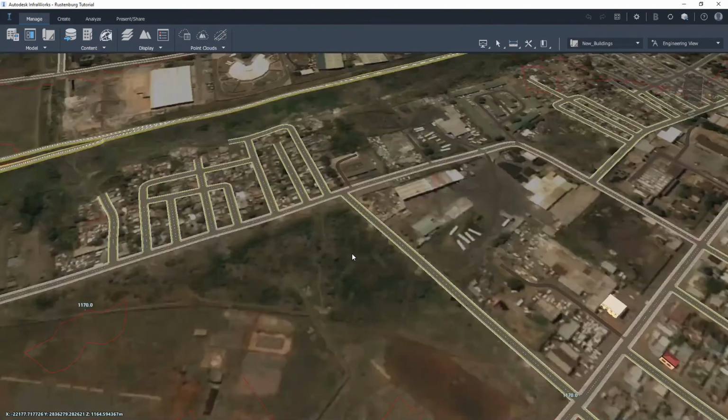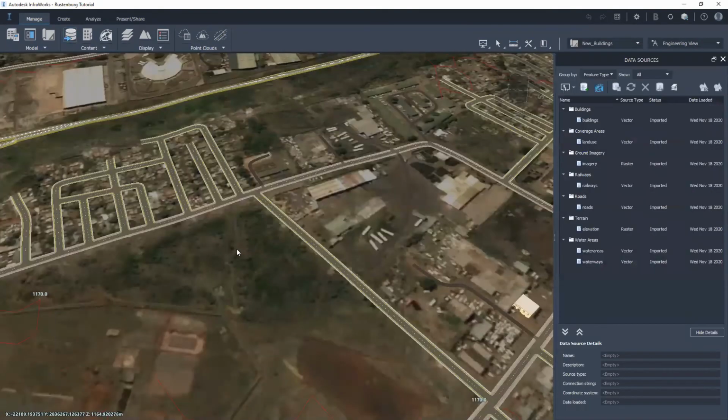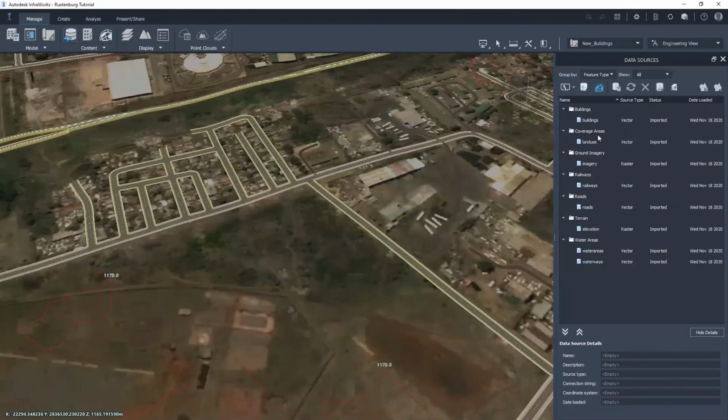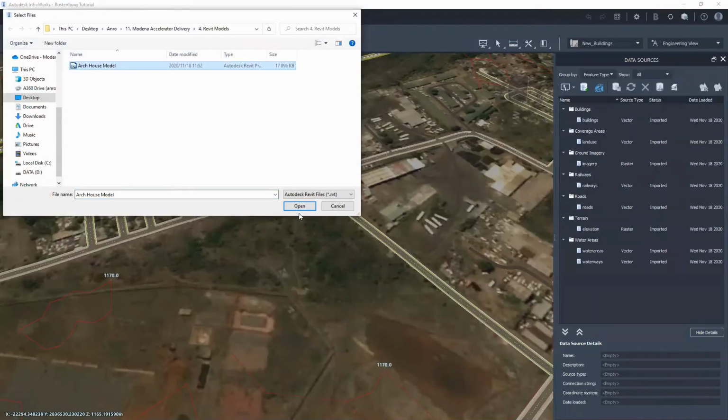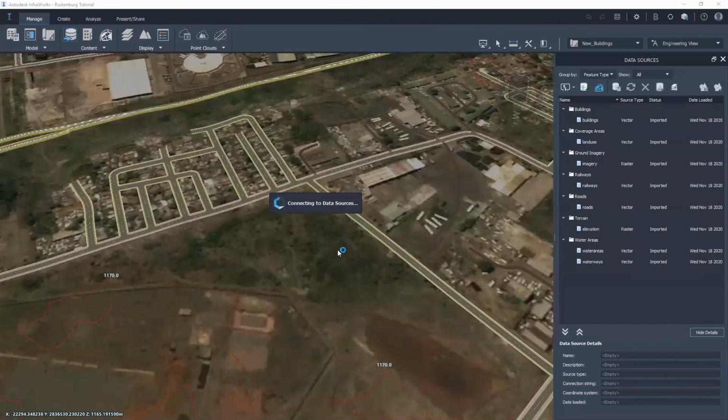Then we will quickly be going through the difference between sketch features and data source features. First of all, I'm going to load a data source feature. I have my Navisworks based import switched on, so my Revit model will not be processing through the cloud, it will be processing on my machine itself. So if I want to import, I can select my architectural house model. See, Navisworks is working, it is connecting to the data source.